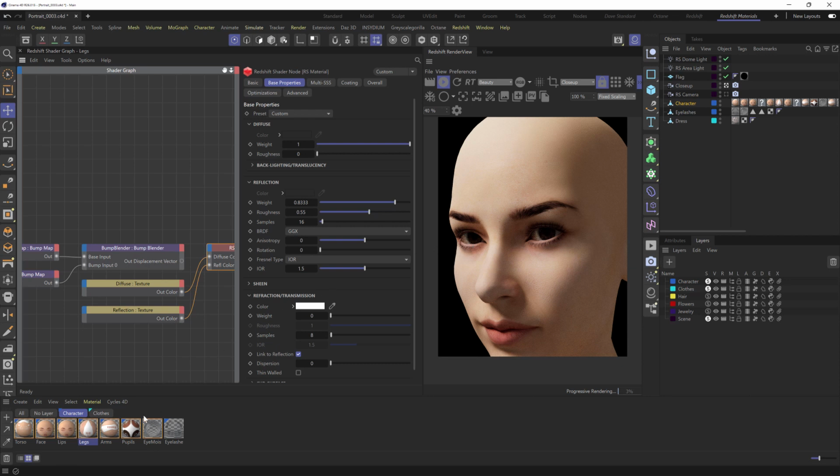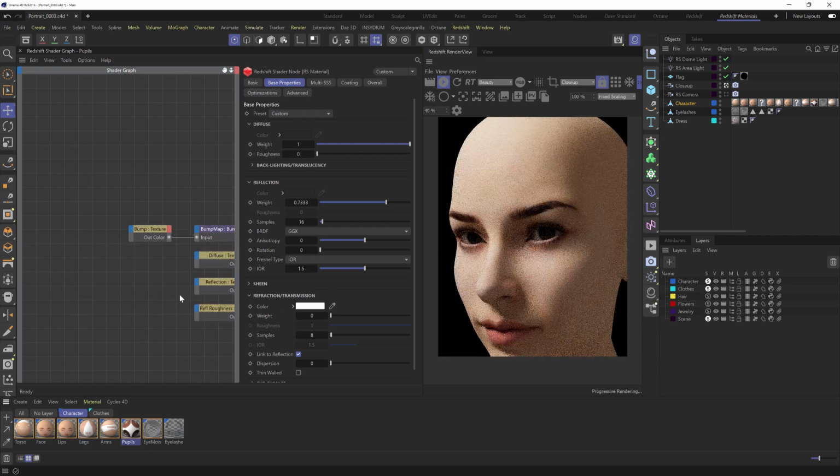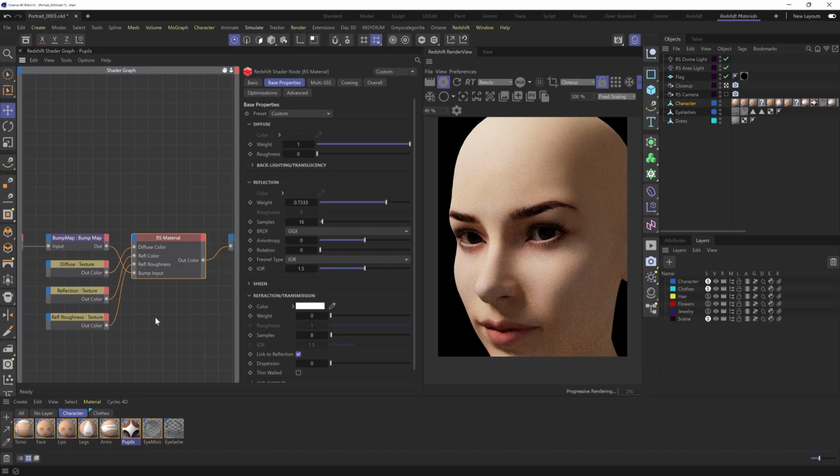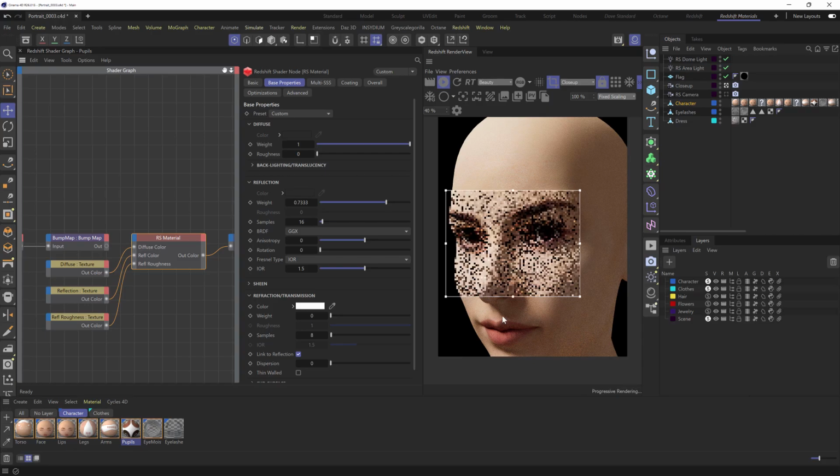So let's grab our merged pupils material. And this time we can probably just remove the bump completely rather than decreasing the intensity, because we're not going to be rendering the eyes up close. So let's remove that extra detail by just disconnecting this as well. And that looks better. We can also start using our render region tool as well to get a faster render on the area we're working on.